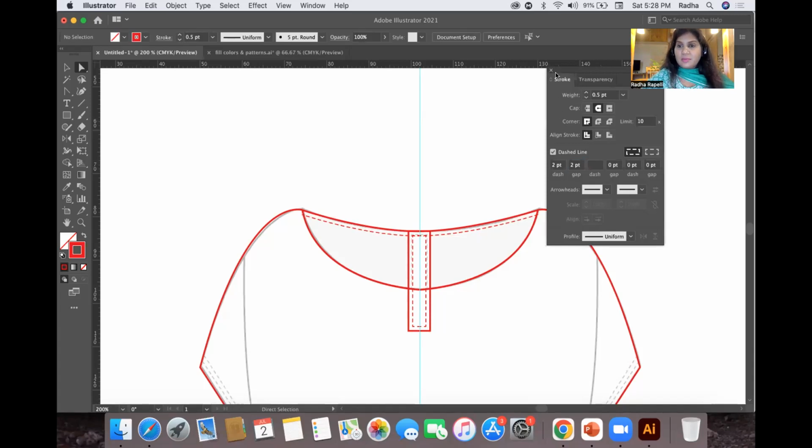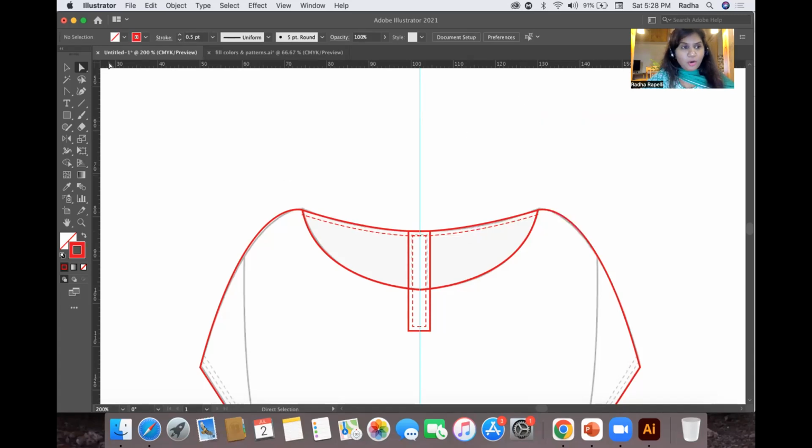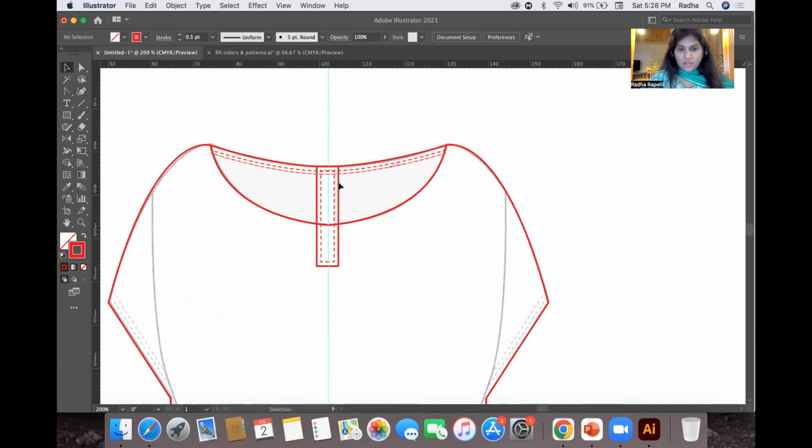Okay, so that's my dash lines. I want one more dash line, so I am copying this, Control C and Control F, move it down, nudge it down. Okay, so done with the dash lines for this.